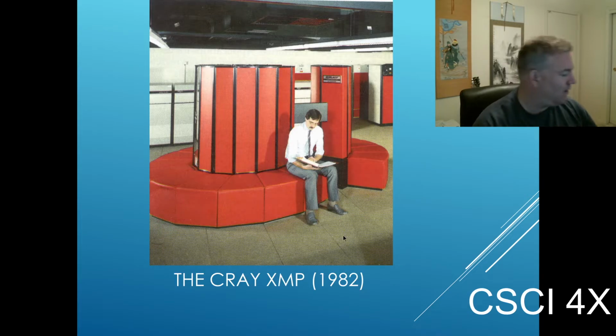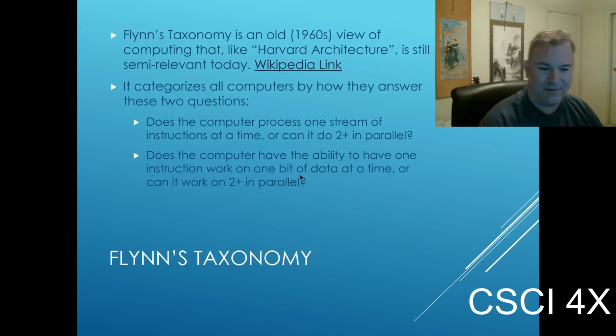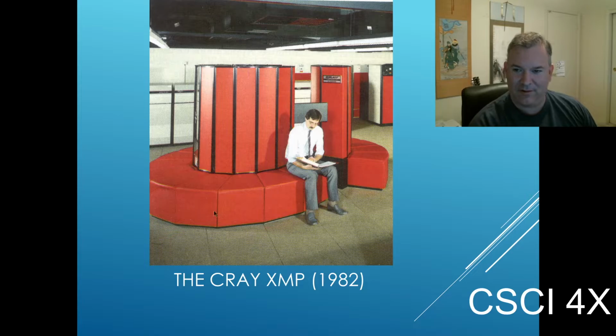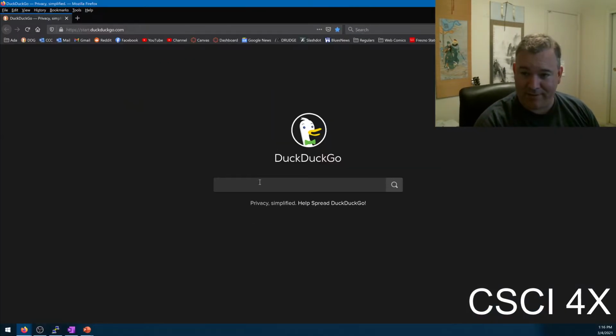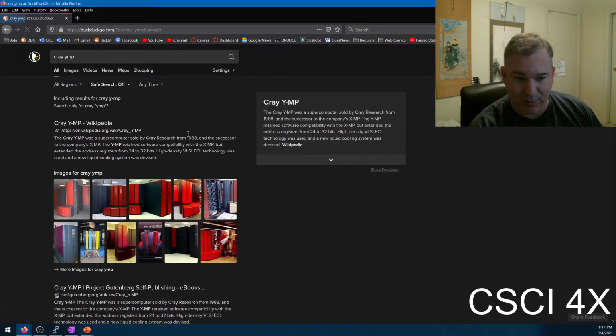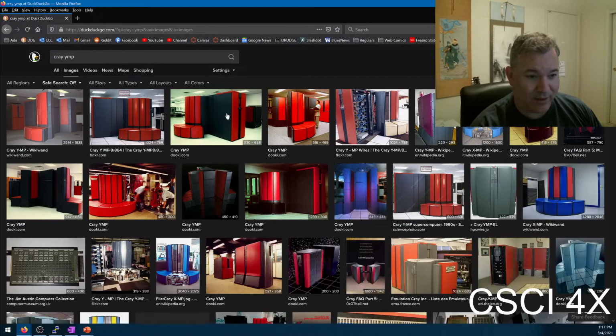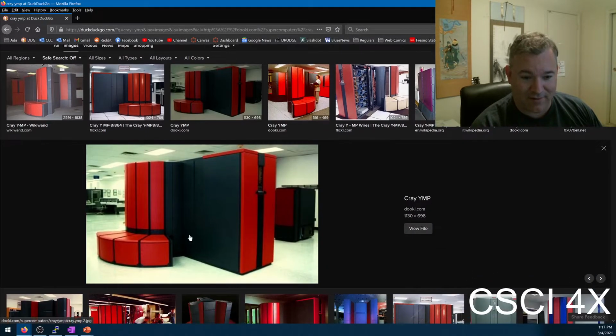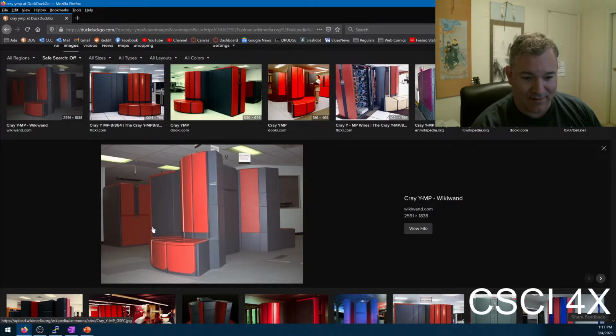Really? I don't have a picture of a YMP. Who made this presentation? Because the Cray YMP was the first one I saw. That was what they had at the Supercomputer Center when I toured it for the first time. And that is a sexy beast right there. Look at that. That is a nice looking computer.